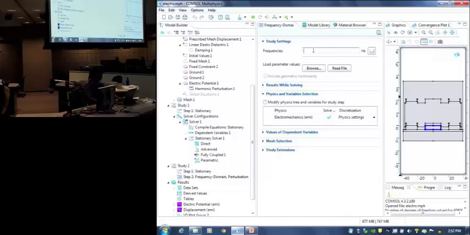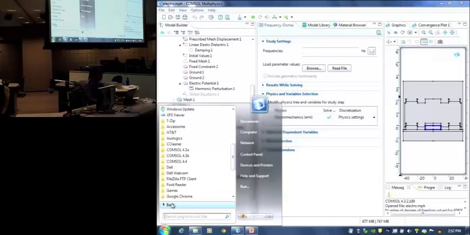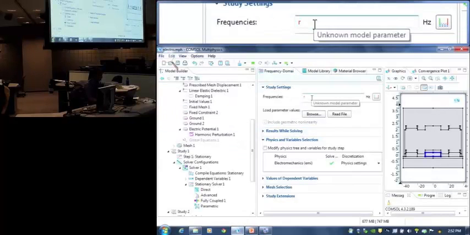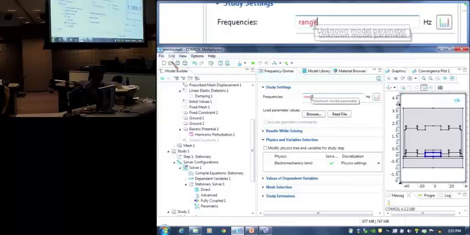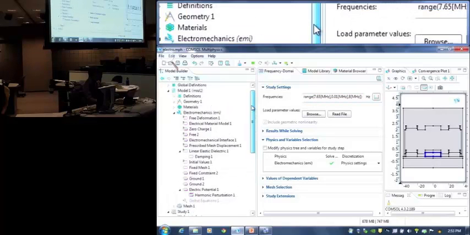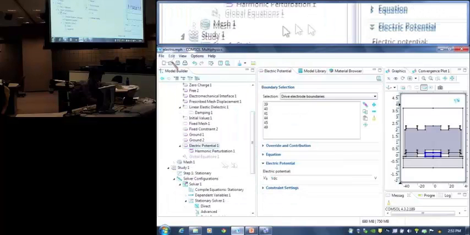So we'll type down a range of frequencies. And I'll use the magnifier again to show what I'm typing. RANGE. This is the internal function you can use to type down where to start from, how much to step with, and where to end. So we're going to start from 7.65 megahertz, step 0.01 megahertz, and then end at 8 megahertz. And that's about it. And that should be okay.